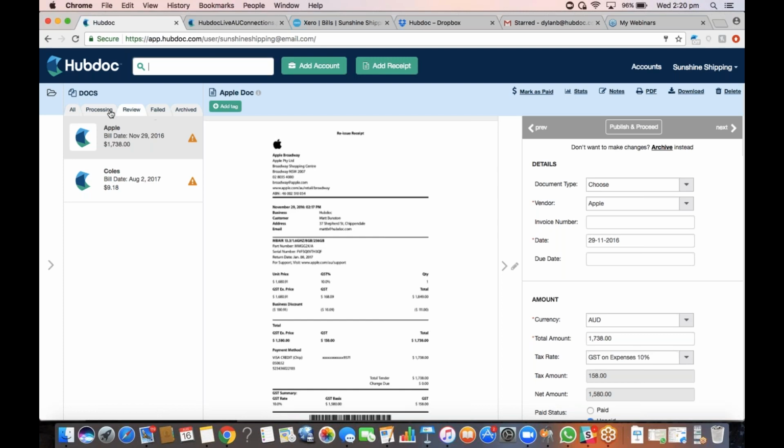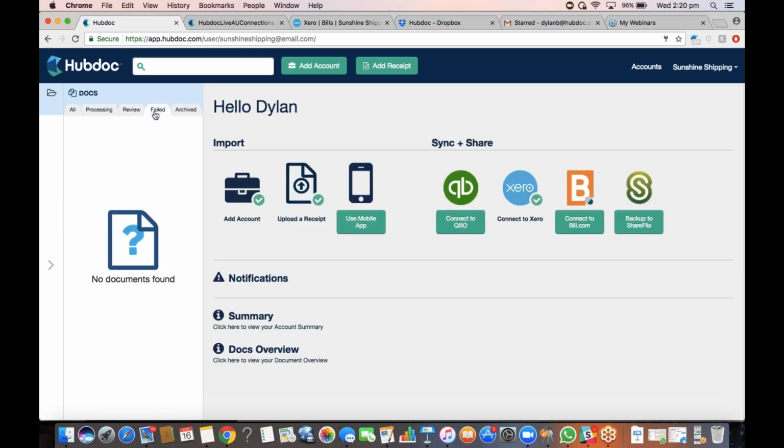With the tabs, we also have a fail tab. I don't currently have any documents sitting in the fail tab, but the fail tab would be for any documents that our OCR wasn't able to extract. So if you've got a blurry image or something like that, that would be why it appears in the fail tab. If you've also got invoice numbers set up as duplicates in Xero, then we will let you know that it's a duplicate when you publish it across by putting it in the fail tab as well.